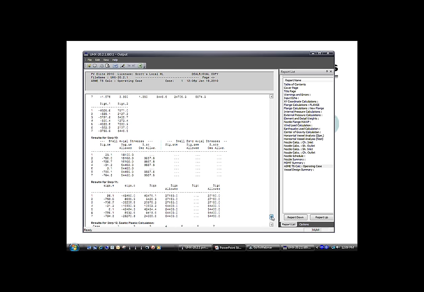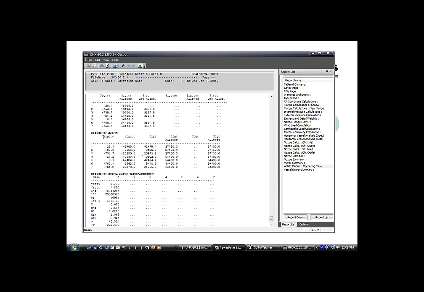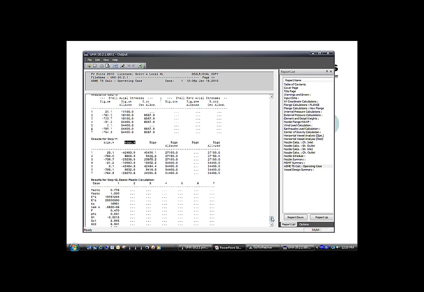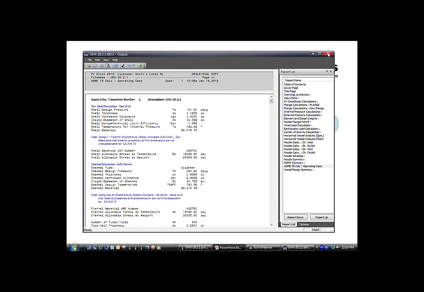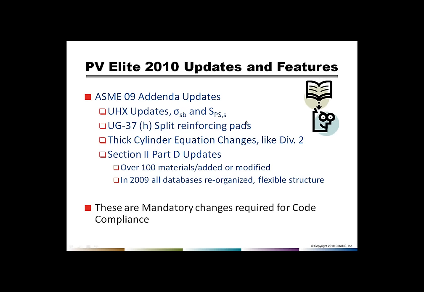Okay. So if you run this, you can see the terms for the membrane shell stress and the shell bending stress sigma SB. And these are the values that are going to be different, and consequently, since the total stress includes the bending stress and the membrane stress, the values in this column will be different. Okay, so that is one of the most important of the UHX updates and the code updates.